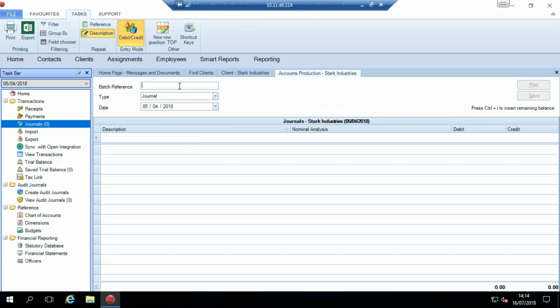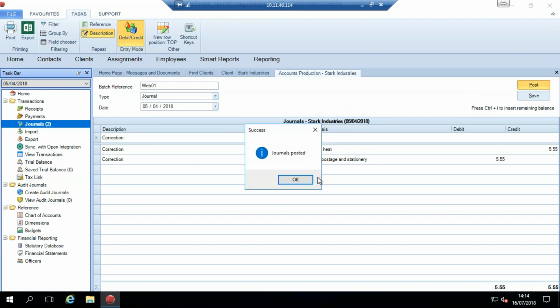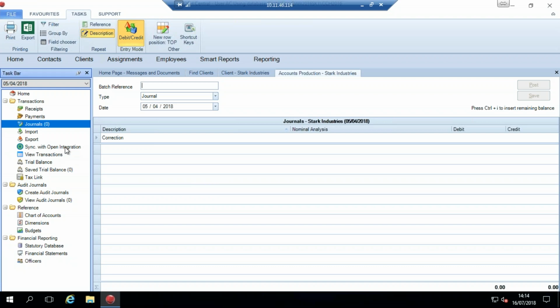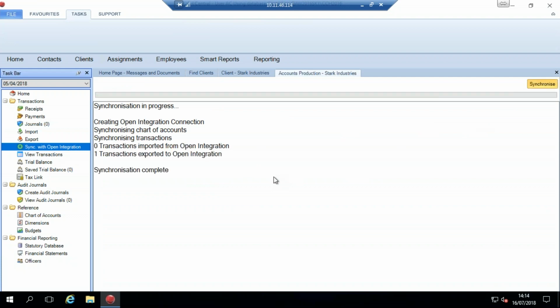So let's have a quick look at that together. In this case, I'm going to assume there was a misposting, and we'll just correct that here. So I'm going to post that correction. And if I go back to the sync with open integration screen and click Synchronize again, this process is now going to take the amendment that I've made and push that back up to open integration. And you can see here one transaction has gone back to open integration.